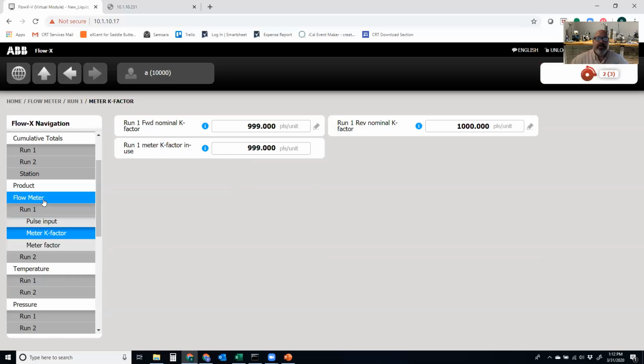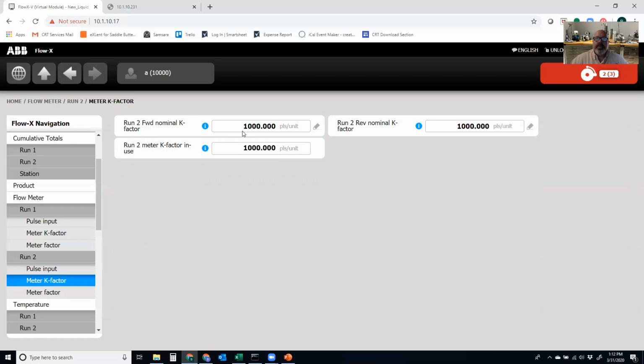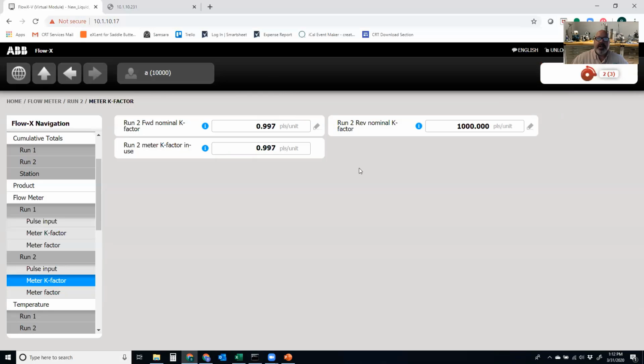If I want to change that on meter 2, I can either go home and click the home button in the upper left, and that will take me to meter 2, or I can come on the navigation to the left here, click on run 2, go to meter factor, and I can change that one, or K factor I should say, I can change that one to 9966. And that will change that K factor. I write that down. Now that's saved in the flow computer.